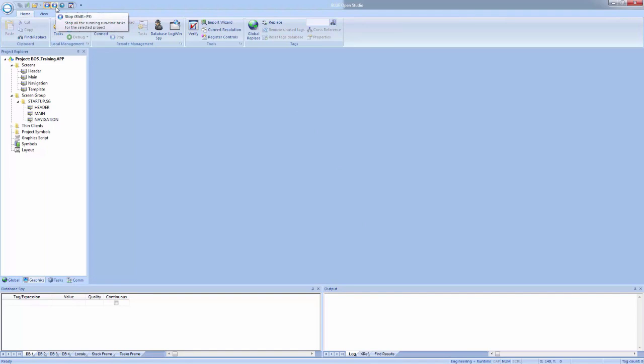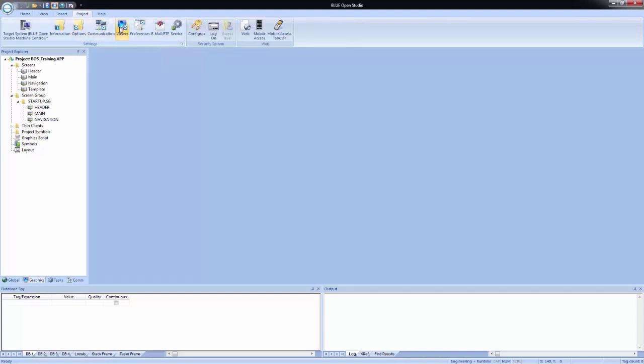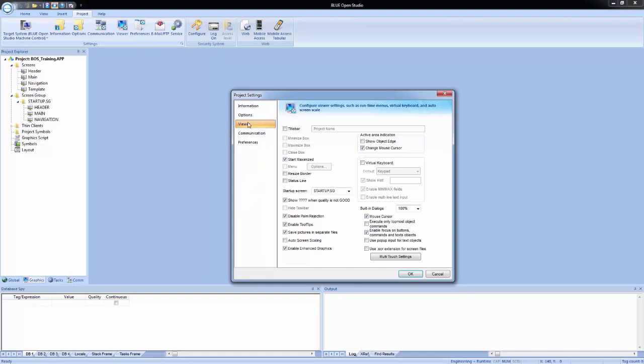By the way, to switch between the development and the runtime, you can simply Alt-Tab, and it will switch between the 2 applications. I will now stop the runtime, and I will come up to Project and to Viewer. And this gives me the properties of the viewer or the runtime. And right here you see that I have my startup screen as startup screen group. I can also come here to change that for whatever screen I want as the startup, as the initial screen that is displayed when the runtime starts.